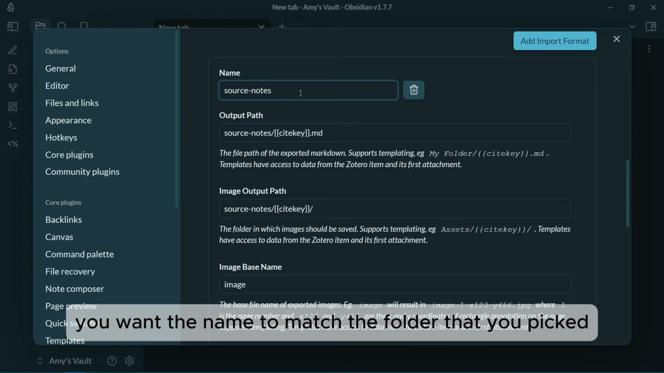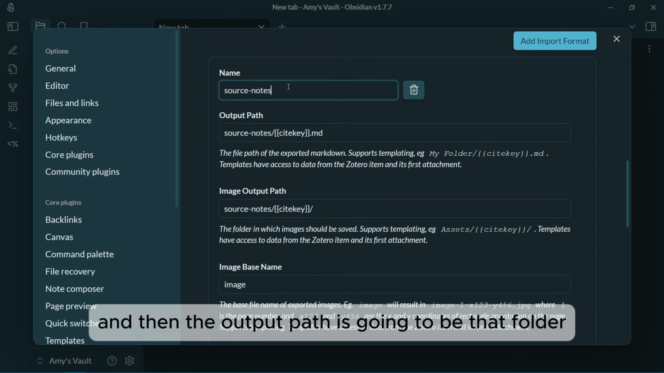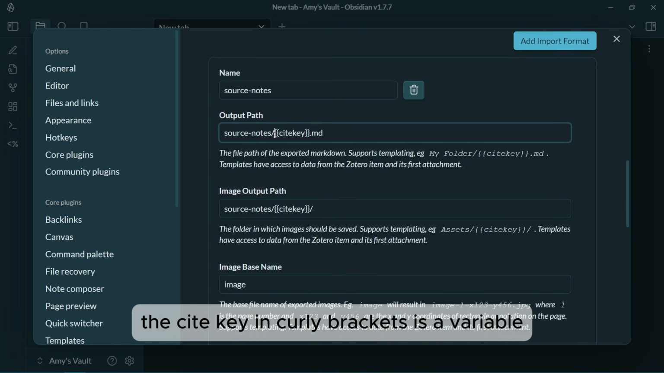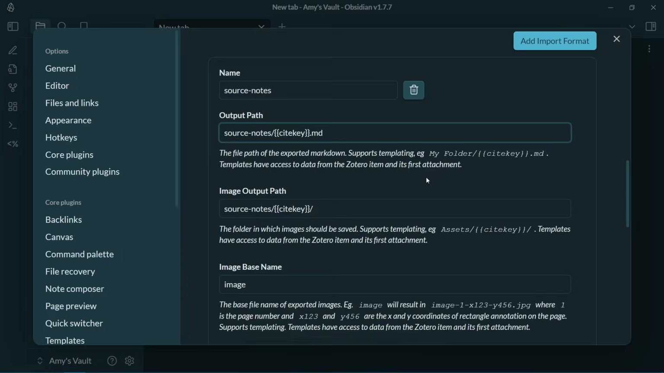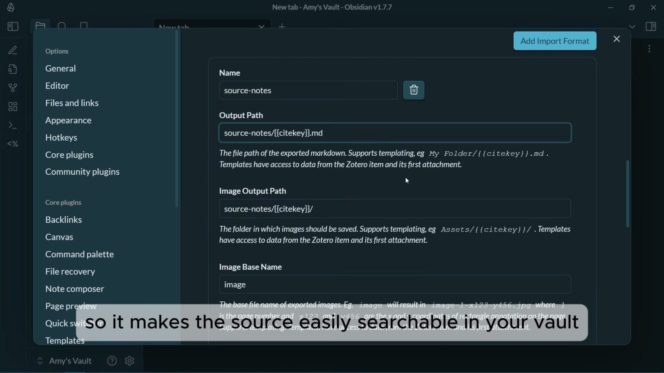For now, you want the name to match the folder that you picked for where the annotations are going to go. Again, mine is called source notes, and then the output path is going to be that folder name, slash, citekey in curly brackets, .md. The citekey in curly brackets is a variable that's going to be replaced by the Better BibTeX name for each source. And that name includes the last name of the first author, a short title, and the date. So it makes the source easily searchable in your vault.